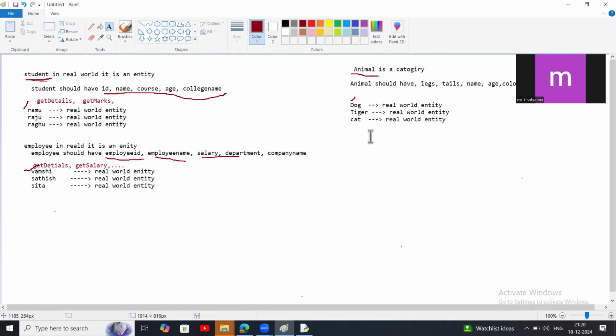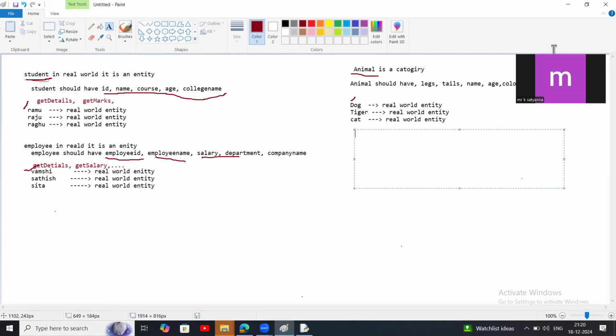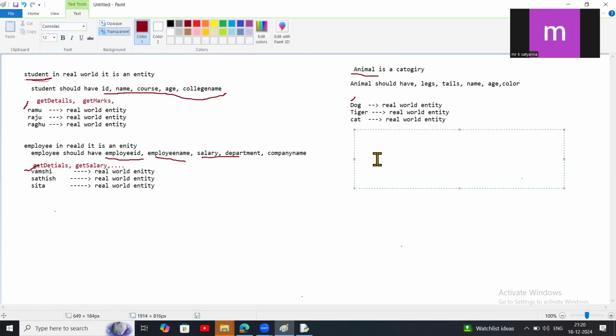Now animal. An animal has attributes, and along with these attributes it also has some functionalities. A dog can walk, walking is a functionality, running is a functionality, and shouting is a functionality. Any functionality you can define for what the animal has. So a real world entity has attributes and also functionalities.